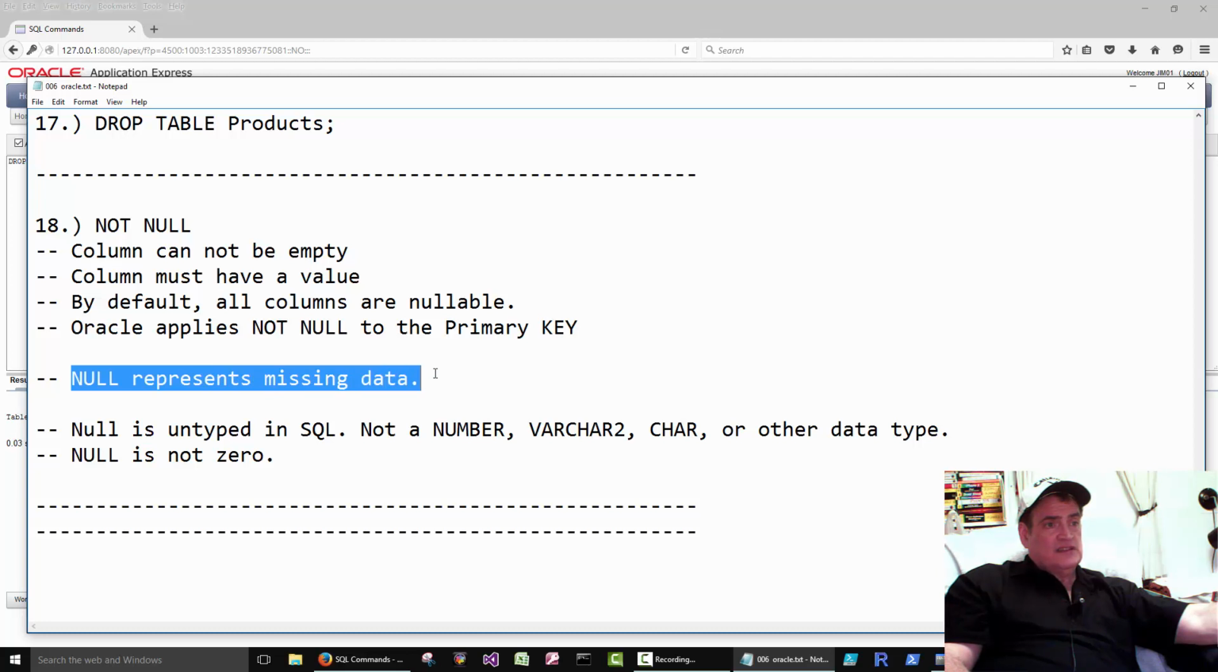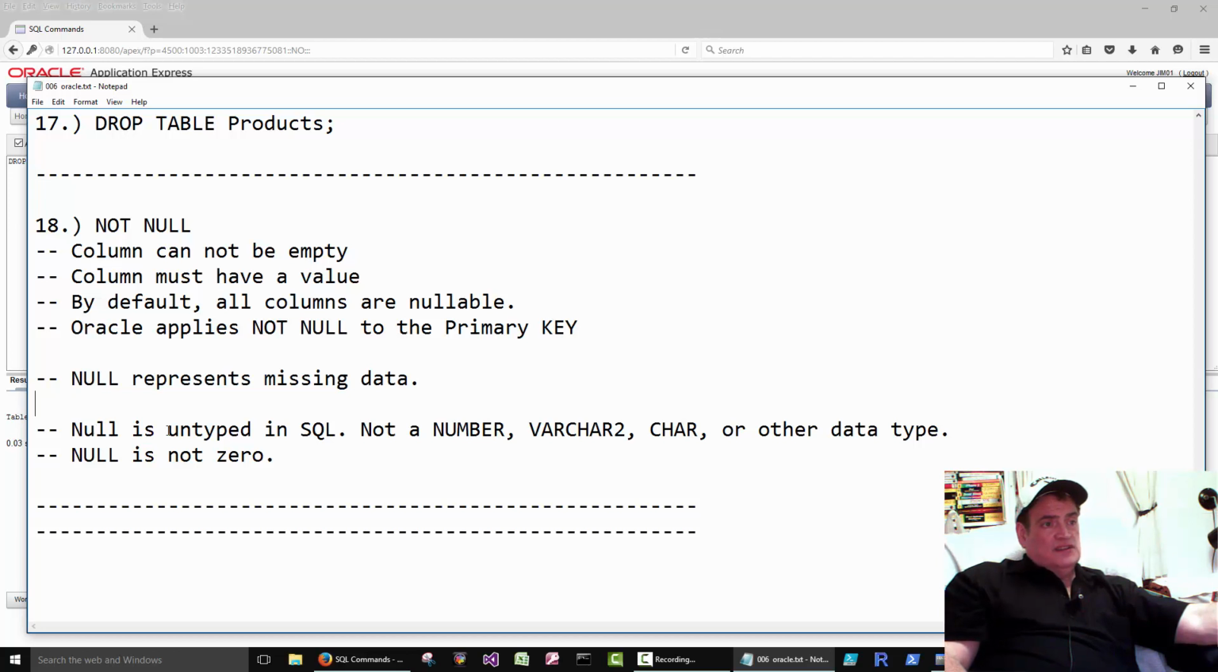Null represents missing data. I don't know the cost of this item yet, so I'm going to stick a null in here. Null is untyped in SQL. See, like number is the type. Varchar is the type. Character is the type.